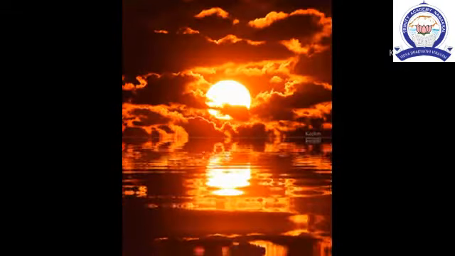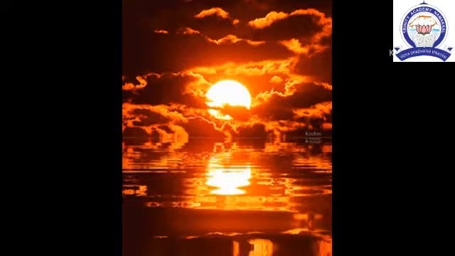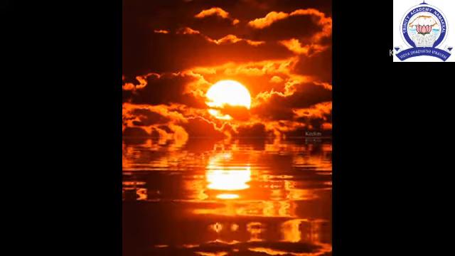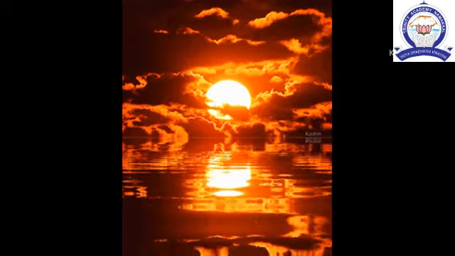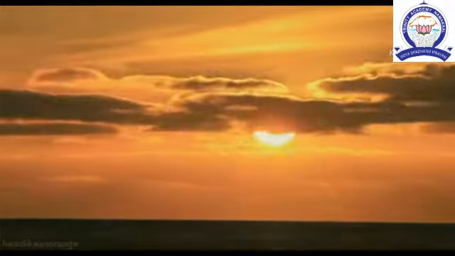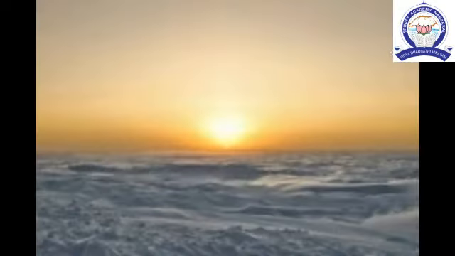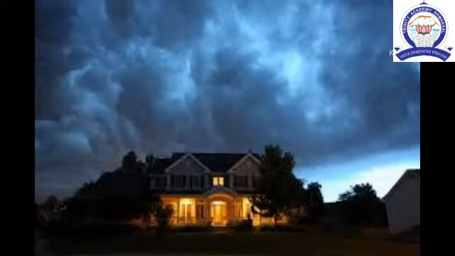Who caused this change in the weather? Surely not the weatherman. It's the sun which causes changes in the weather. The heat of the sun affects the movement of air and changes the form of water, which bring about a change in the weather.